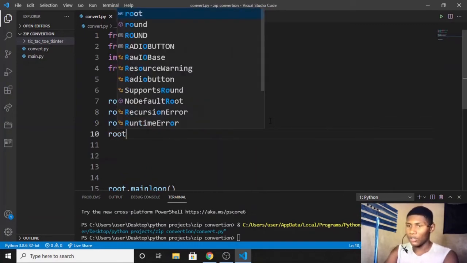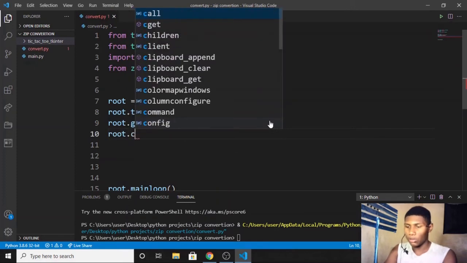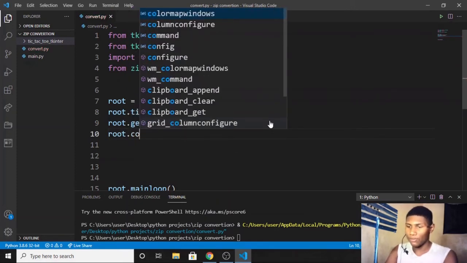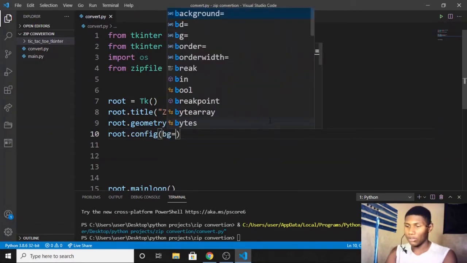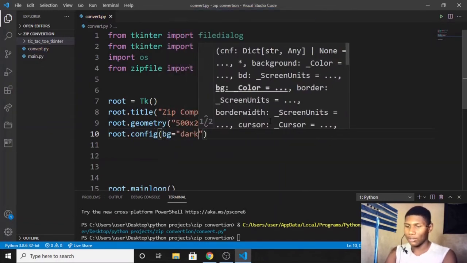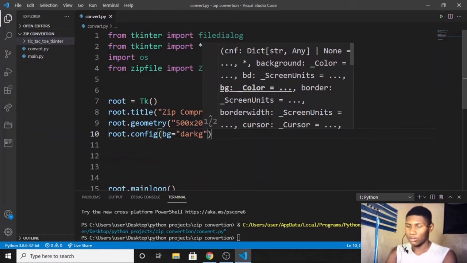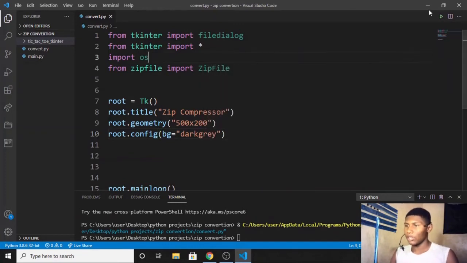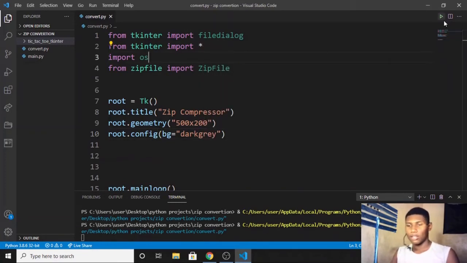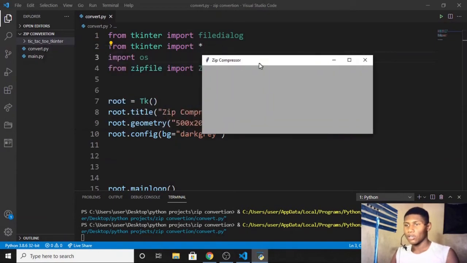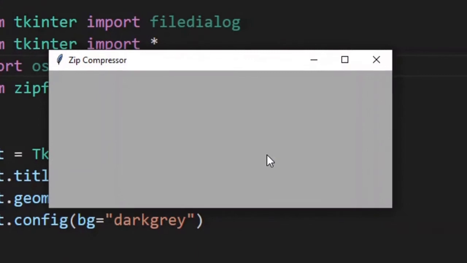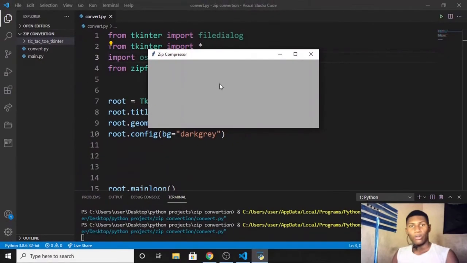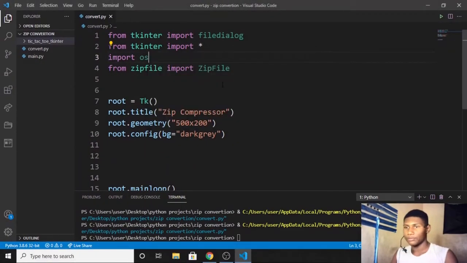And to configure the color, I'm going to say root.config, which stands for root.configure, and I want to configure the background, and I want it to be dark gray. So dark gray. Let's run that again and see how it looks. As you can see, this is how it looks right now. You can see the title change and the size, and here you can see the color. So that is how we want it to be.